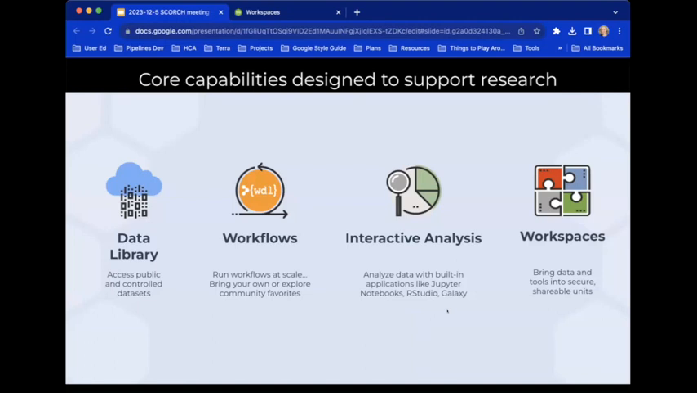So you can think about analyzing data with built-in applications that you might already be familiar with, like Jupyter Notebooks, RStudio, Galaxy, that will allow you to analyze your data in real time interactively. And Terra also has these workspaces or shareable units where you can bring together data and tools so you can easily share those things with collaborators.